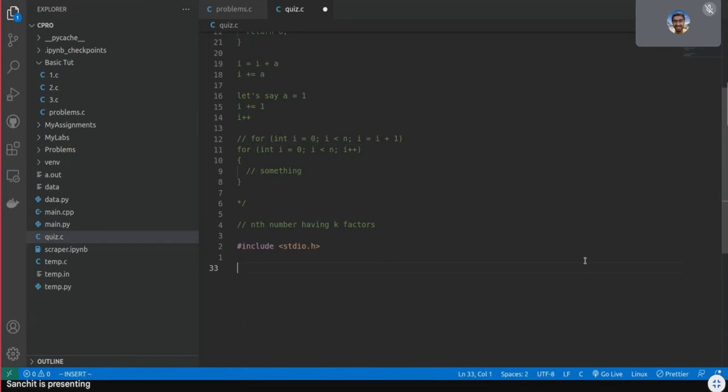So the problem was int main, return 0. And one more thing: if you have only one statement inside the for loop, while loop, or if condition, you can remove the curly braces. You don't need that. Now let's first just count the number of factors of any given number. Let's say the number is num, and we take its input.